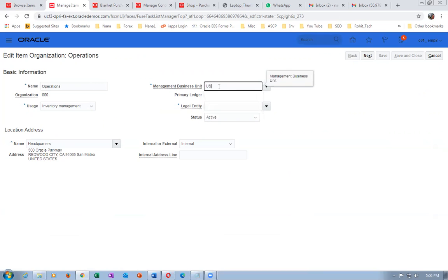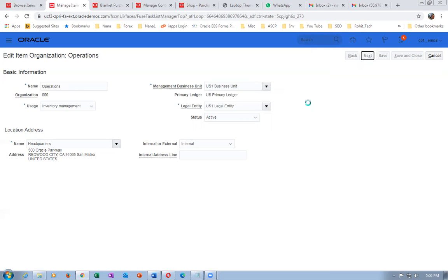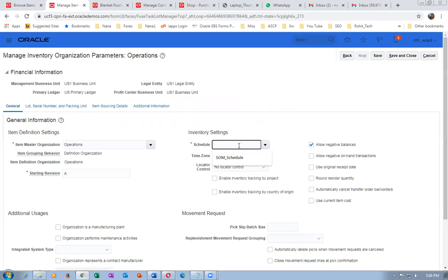So here's one. Make it ready. And then click on next now. And then here, it will populate the operations schedule. In reality, you have to populate the operations schedule. And then make it as, look at contract minutes available. Now, give a save and close.